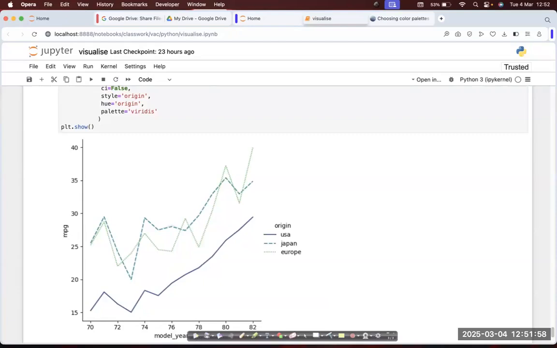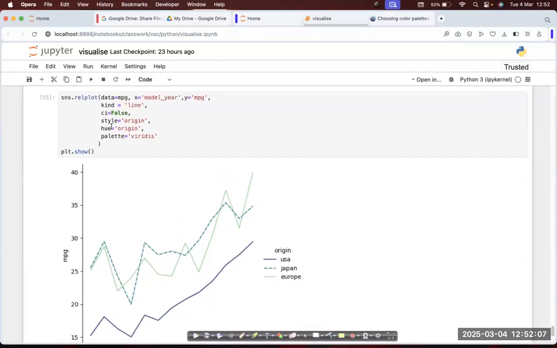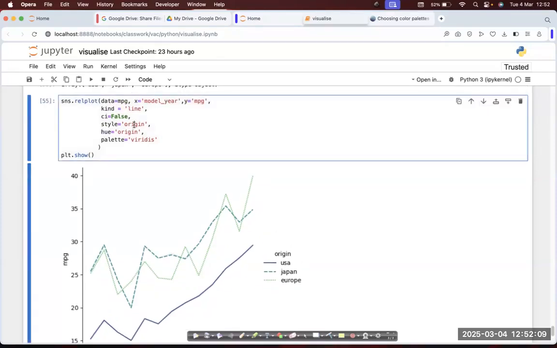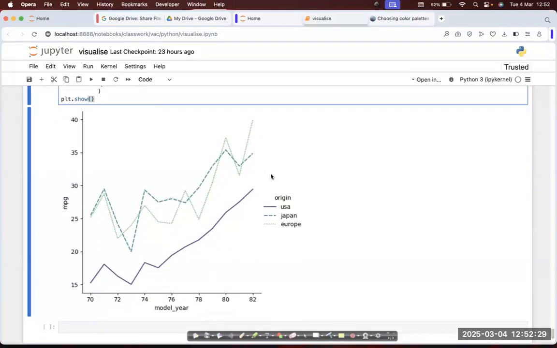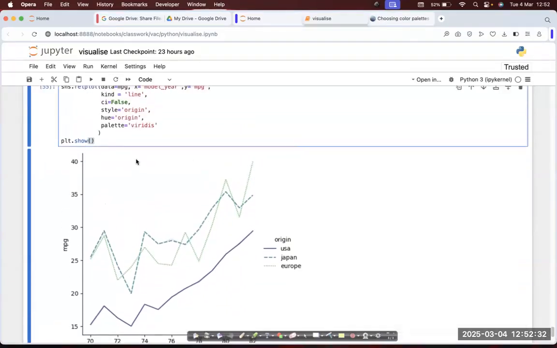Now, can you see each country has been given a different color and a different style, right? So this is what it means. Whenever you say style is equal to some column or hue is equal to some column, it means for different values inside it, use different styles, and for different values in this column, give a different color. So you can see it makes it very easy to draw line plots and make them look really nice. So this is your line plot.